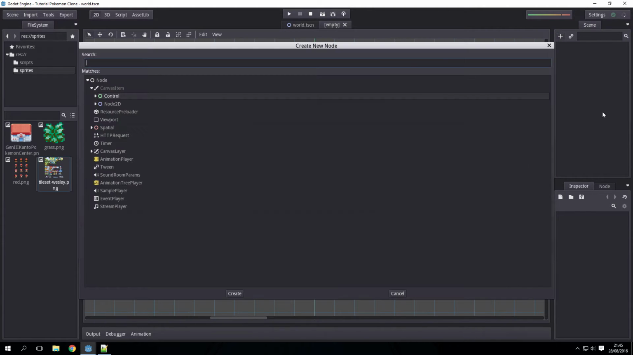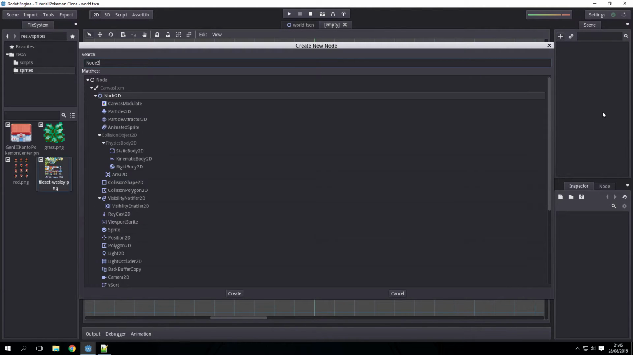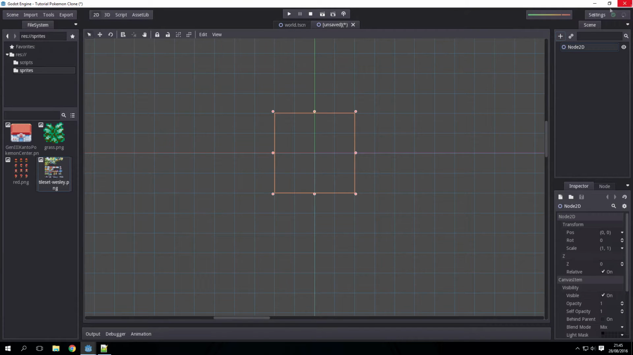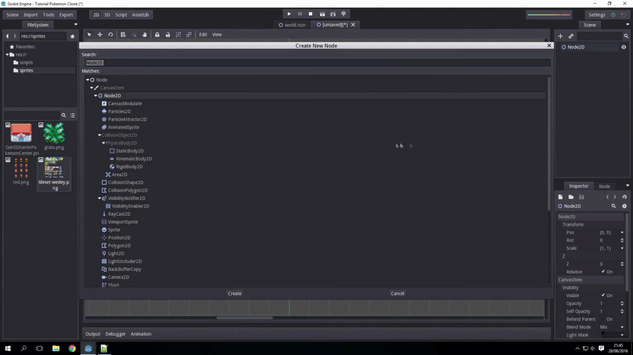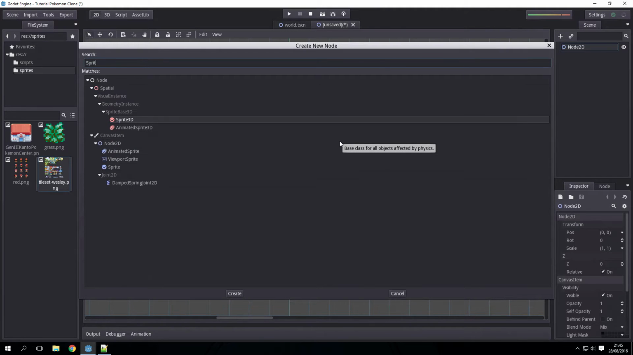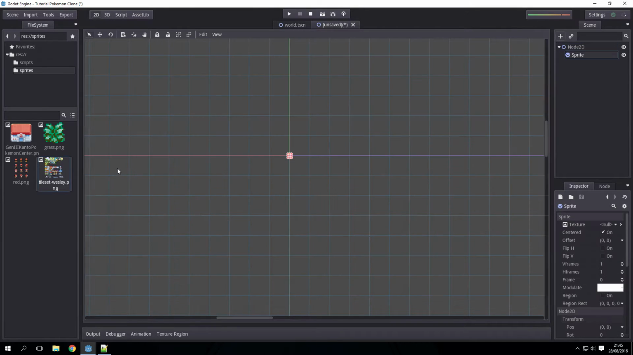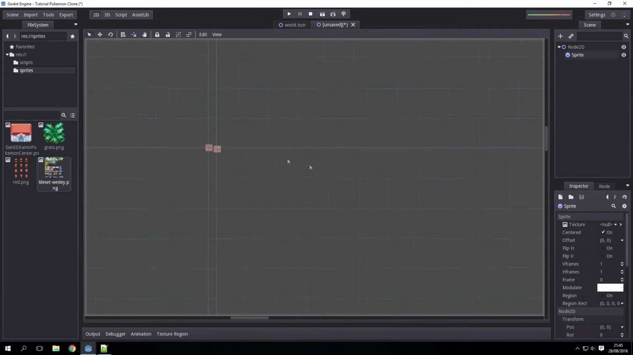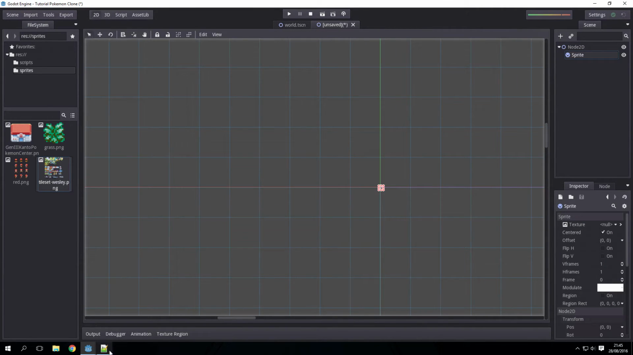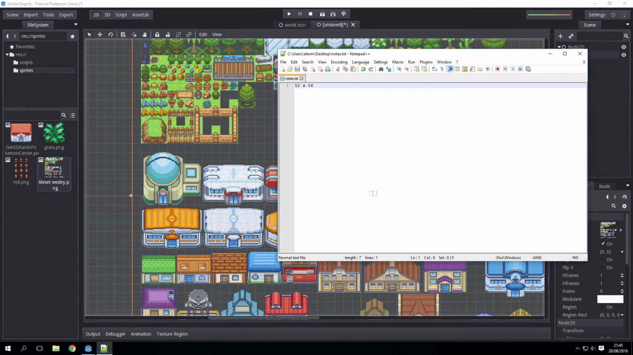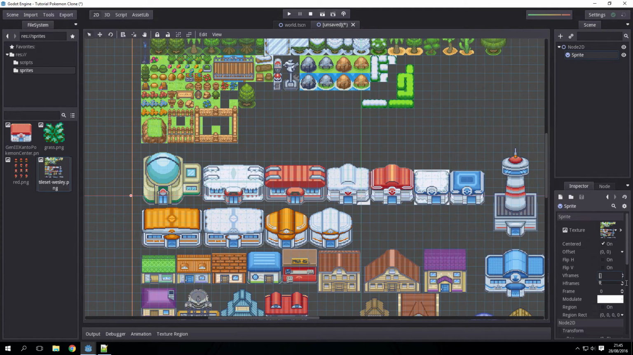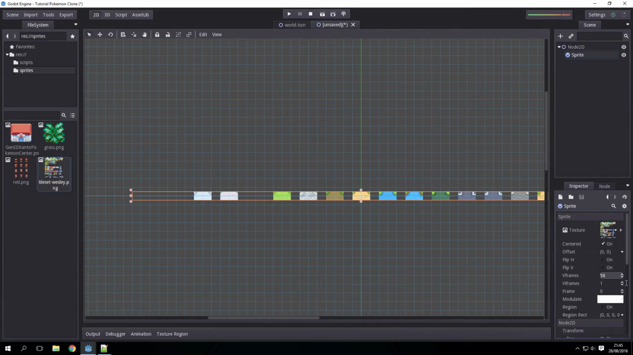And in that scene, we're going to create a Node2D. And then from there on out, we just add sprites. So first up, we want to set this to be our tile set, and then we want to set it to have frames, width and height frames. So 56 by 52.